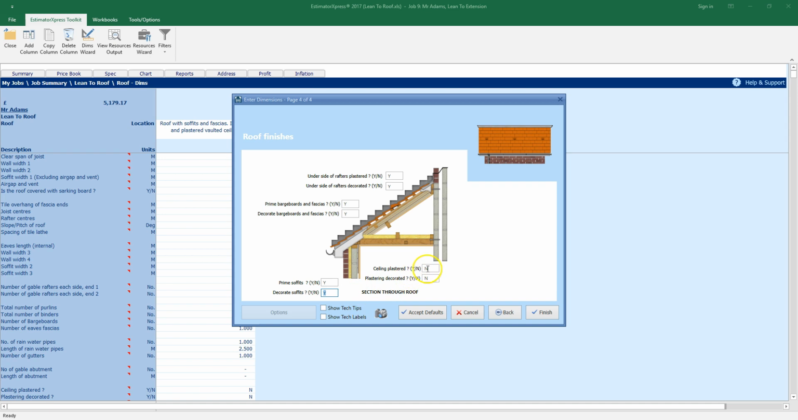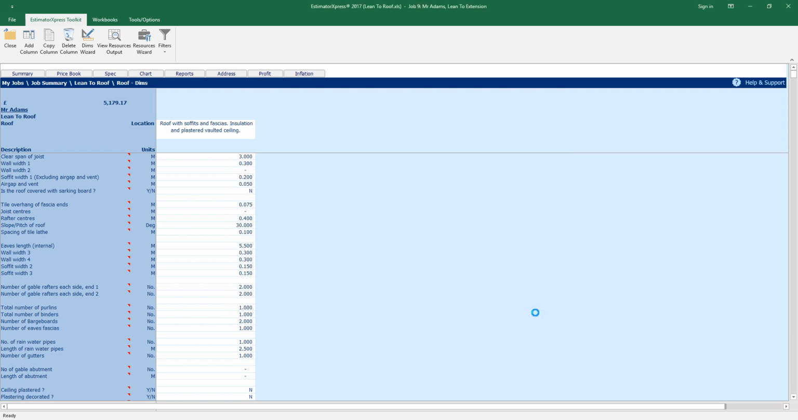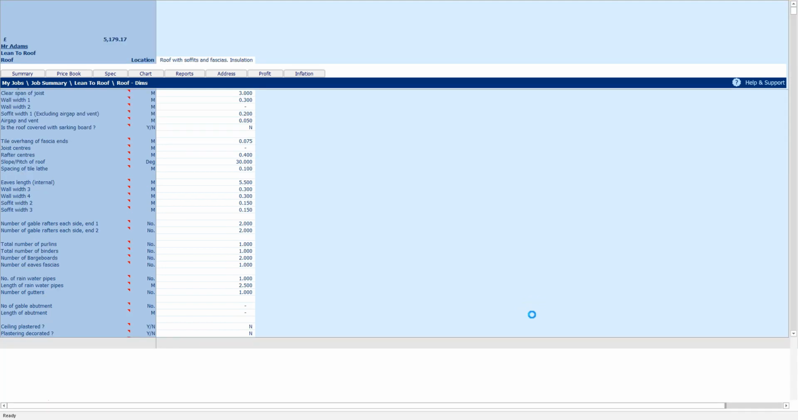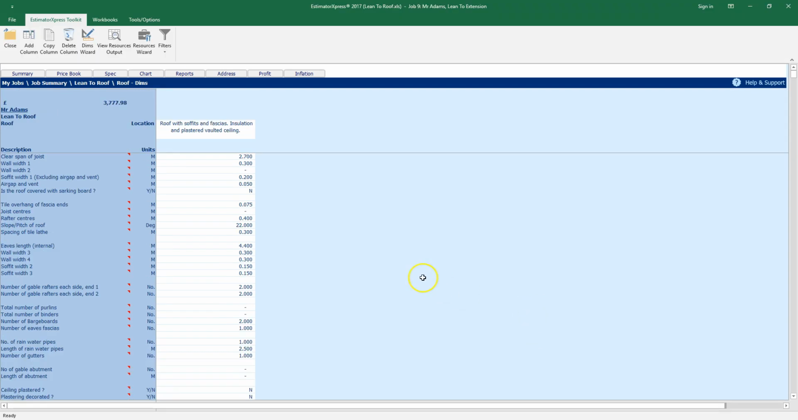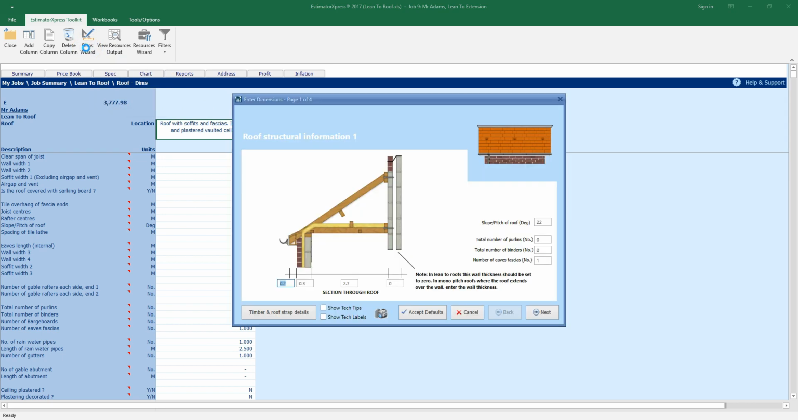As we don't have a flat ceiling, we don't need to plaster and decorate it, so they're correctly set to no. So once you're happy with all of those options, click Finish, and this will return you to the dimension screen. If you want to review the data, you can do so using the Dimensions wizard. So if you click on the column of data, click the Dims wizard or Dimensions wizard button, and you can go back into that Dimensions wizard and check all of the figures.